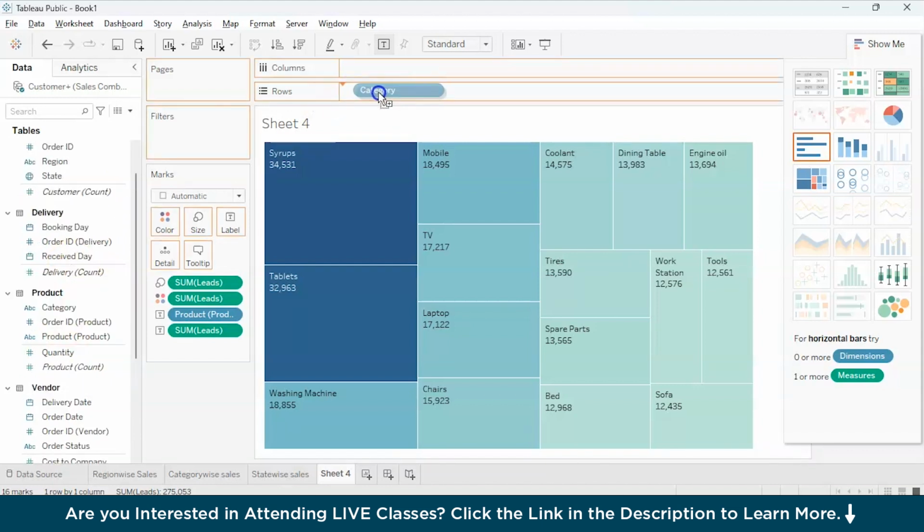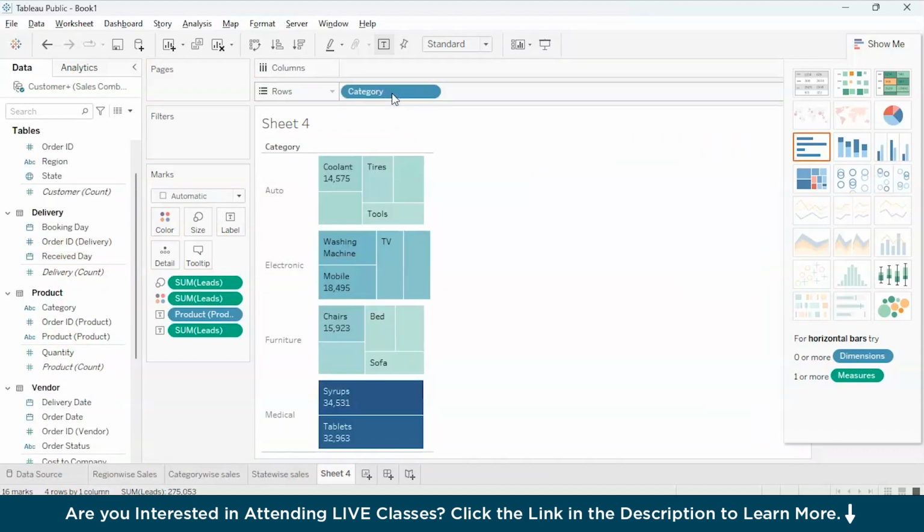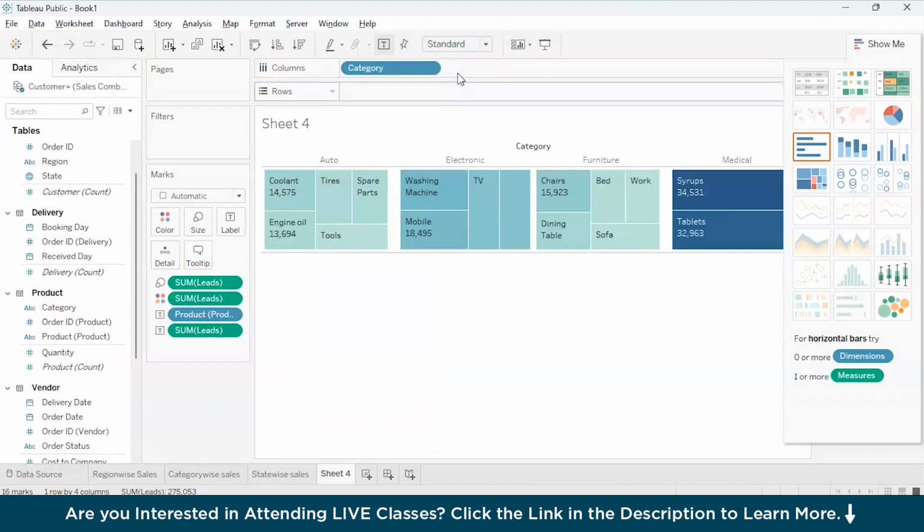Drag and drop, and you can add it to rows to split the category in 4 different formats, or you can drag and drop categories into columns to make it look like this, right? Now you can see medical is the highest one, which is giving you the total highest number of leads. So you have 34,000 number of highest leads from medical category. In a total, it is more than about 65 or 67,000, right? So that's how you can do it.